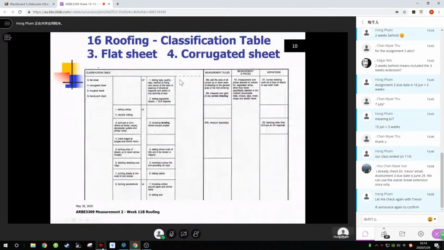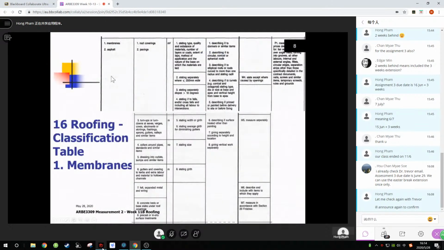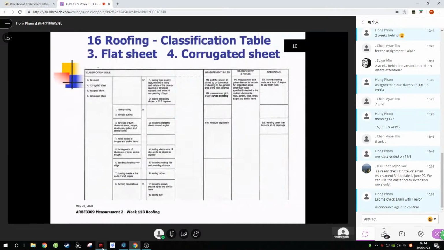You can just ignore this part for your assignment because your roof is not of these types. You measure the rake cutting, the circular cutting, and the turn-ups and turn-downs at the top and bottom of the sheet, and don't forget those. Rolled edges at barges, to explain that, I should put a photo of that in. It's like a colonial-type detail where the ridge capping and barge capping, the metal sides come up on an angle, and then there's a 50mm diameter round part at the top.